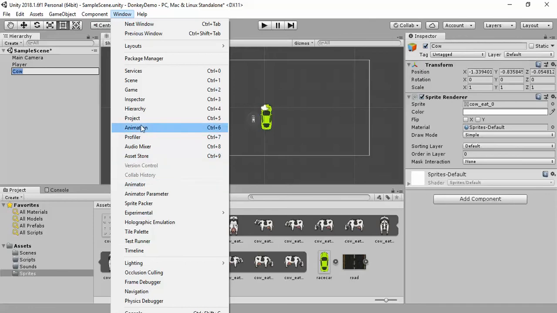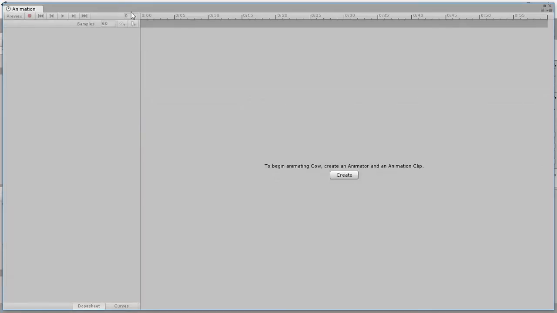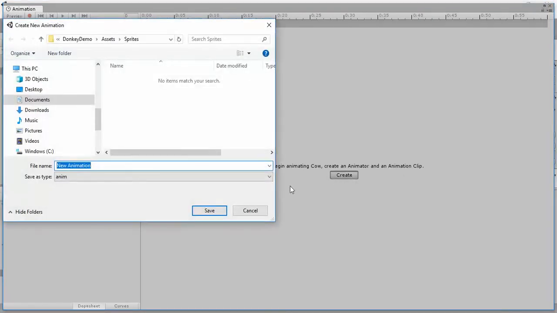Now there's an animator and an animation. Just be aware of that. So we want to pull up Animation here. And then it says to begin animating cow, create an animator or an animation clip. So let's just click Create here. And now we can start making a clip.